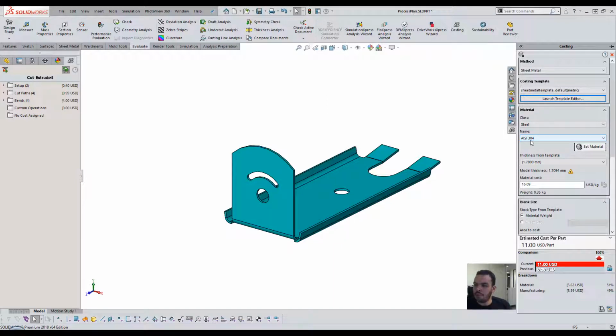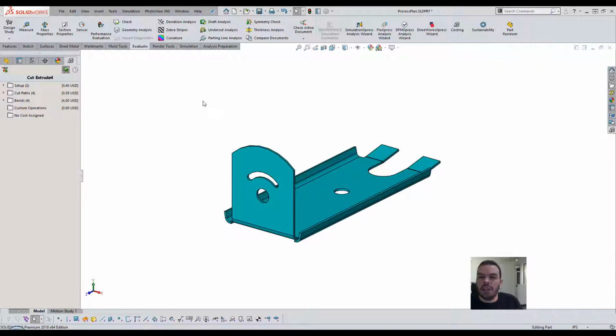Instead of 304 steel, I'm going to change it to plain carbon steel. And you can see it updates the results, and in a matter of seconds, I could see that we save 44% just by changing the class of steel. Just one of the great things we can do with SOLIDWORKS.